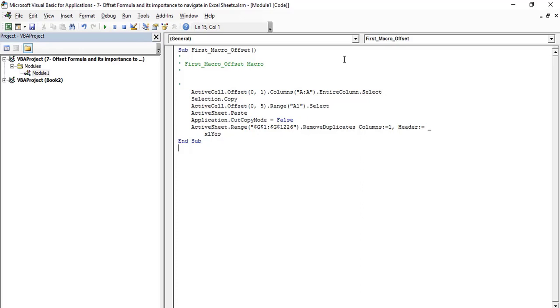The fourth line of code is the paste command. The fifth line of code is the command to remove the copy command. The last line of code is the remove duplicates function to create unique agent names.